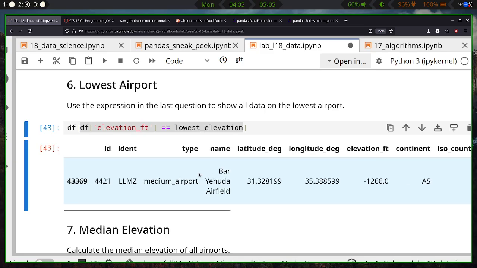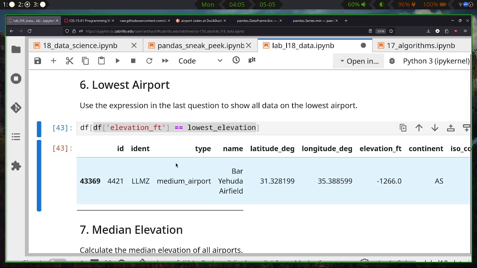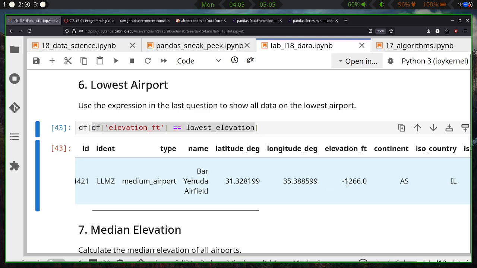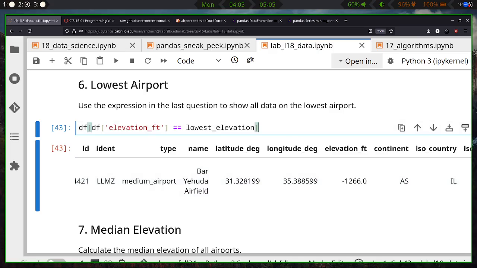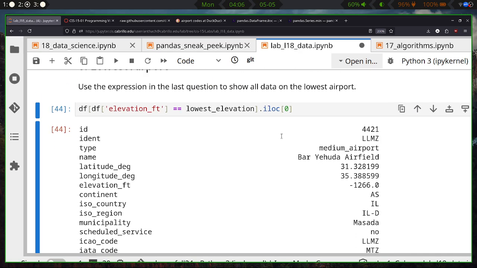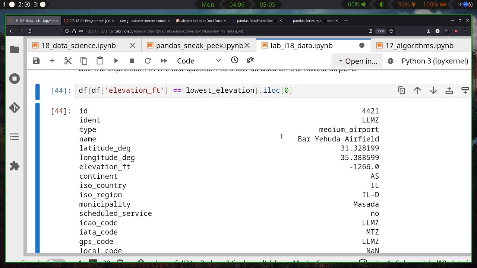This is showing all the data on the lowest airport. Technically, there can be multiple rows. There could be a lot of airports with the same elevation. So I'm going to index the 0th row here, just to be safe. And there we go. We're technically showing all of the data on the lowest airport now.